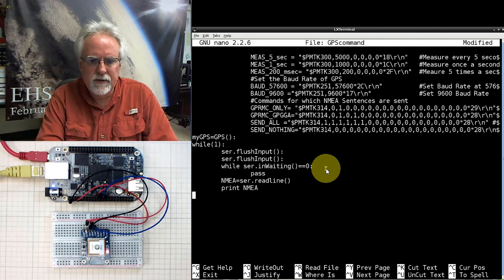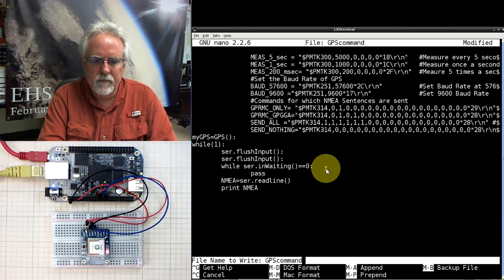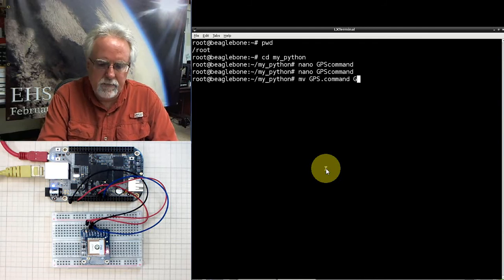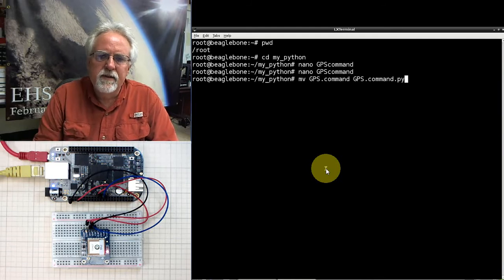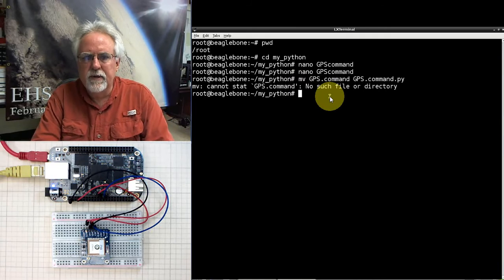So I do a Control X, and then yes, GPS command. You know what I'm going to do? I didn't put my .py on there, so I'm going to move GPS.command to GPS.command.py. So I'll have that. This is how you rename. You do a move. It moves it from one name to another name.